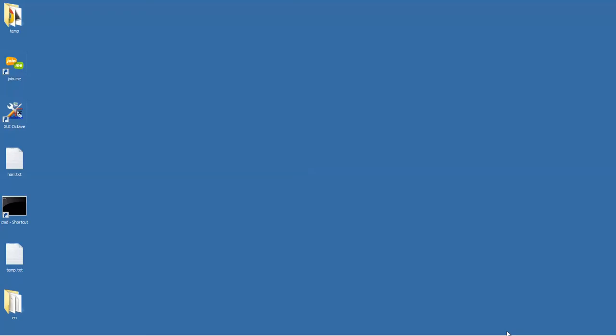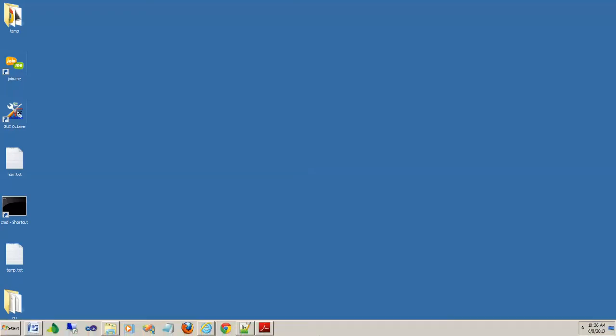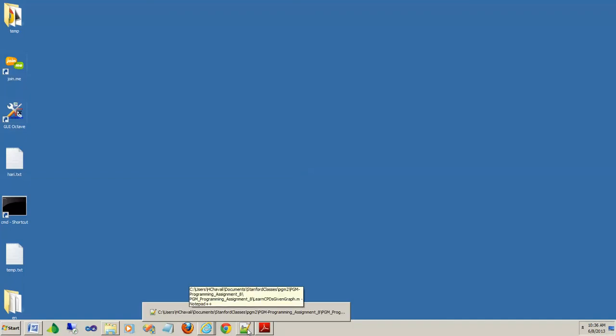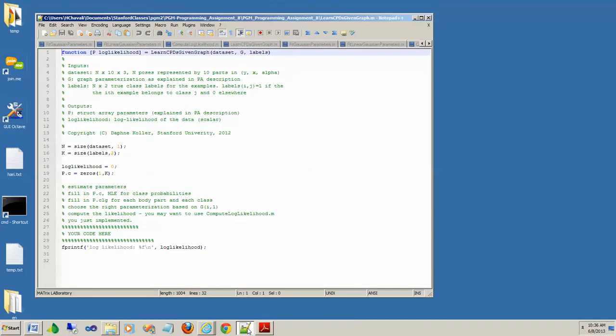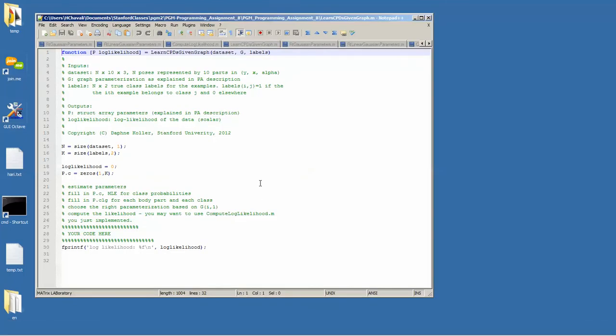I want to discuss a few things about LearnCPDs given graph. In this part of the assignment, you would be putting everything that you've done together here. If you look at this function, you have a data set which is your examples. Then you have your G graph, and then you are given the true labels. Those are the inputs.